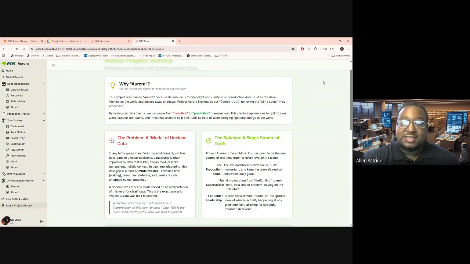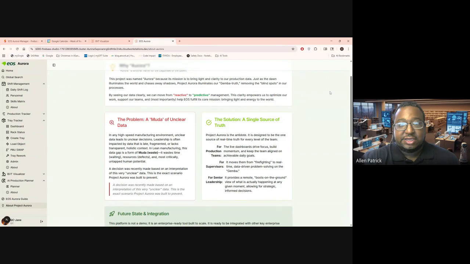The idea is that if we can see data clearly, we can be more predictive rather than reactive. And the idea is that clarity empowers all of us in EOS to be able to optimize what we're doing and fulfill our core goal, which is to bring light and energy to the world.